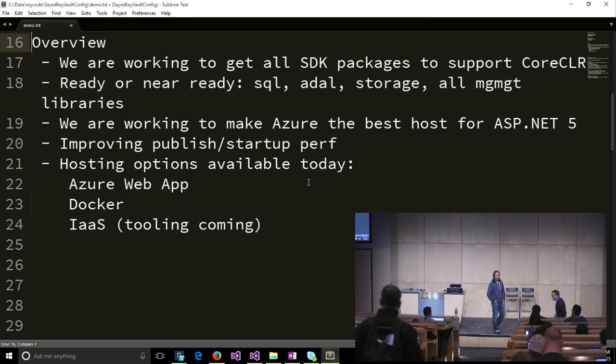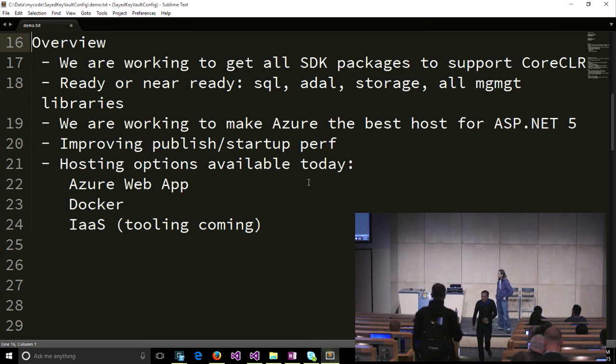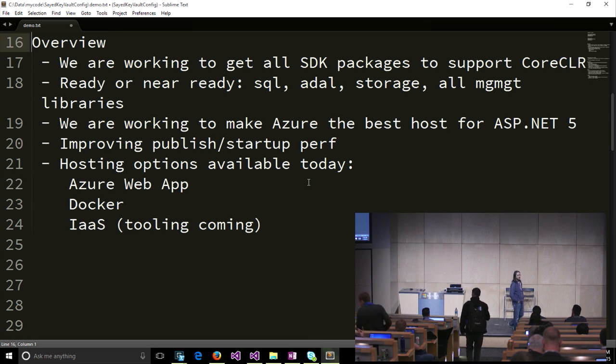We're not quite there yet, but after things kind of settle down a little bit, after we get past RC, we're going to be looking at ways that we can improve both the publishing and the startup times. And one way that we're looking at doing that is to cache the packages as well as runtimes on the server side.